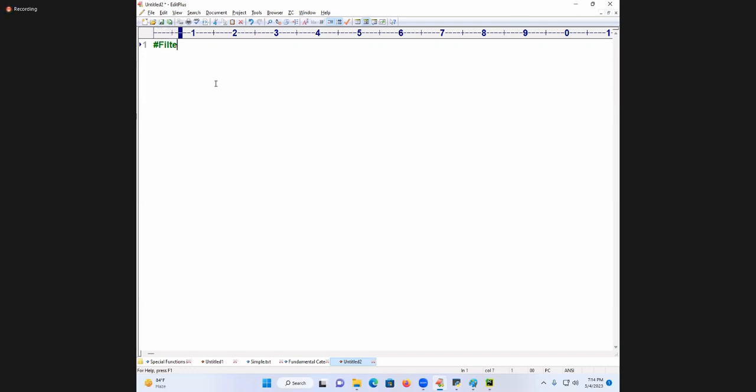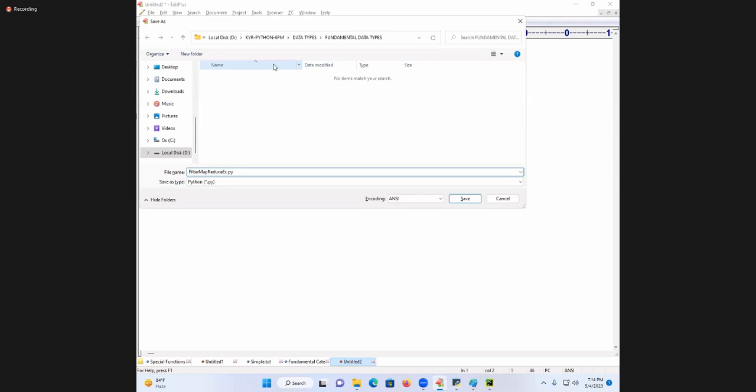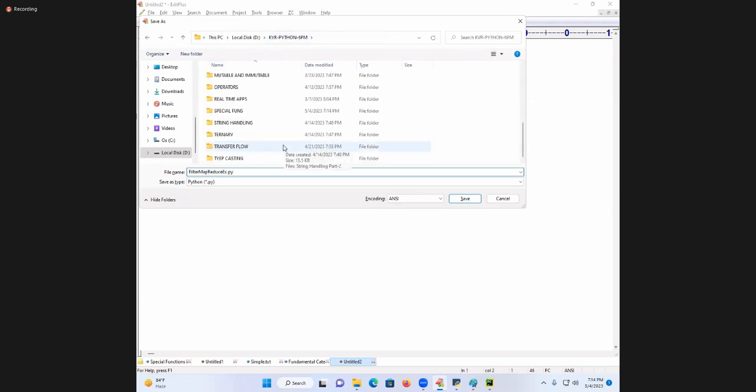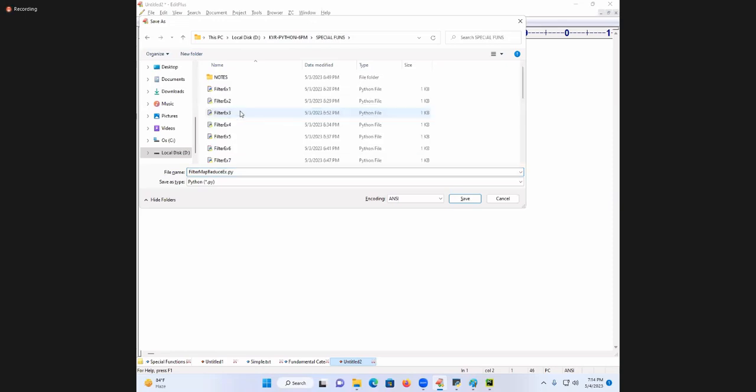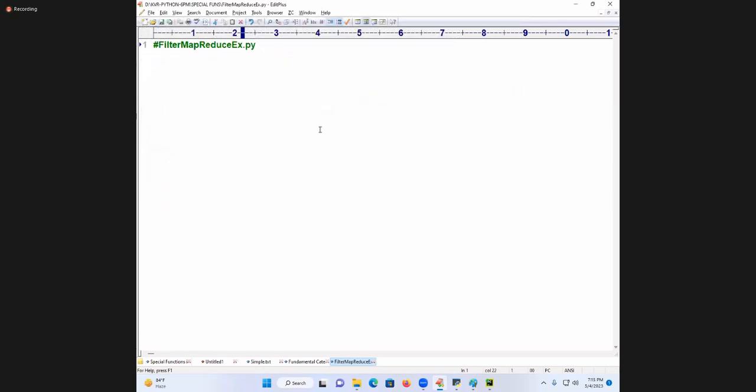What is my program name? Filter map reduce example.py. Let us take that into this place. Special functions here. Enter that. Save it. Start. Now I want to get what? Cell list.